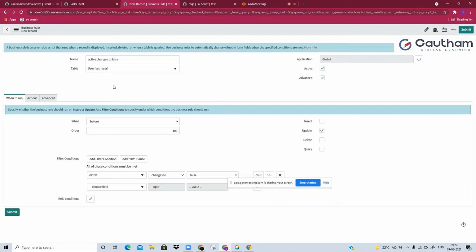Sometimes in the task table you have hundreds of records. Every single time a task is updated, you're going to check whether assigned to is active or false. It's not a good idea, right? So when a user record gets disabled, at that time you find all the task records and update them in one go.